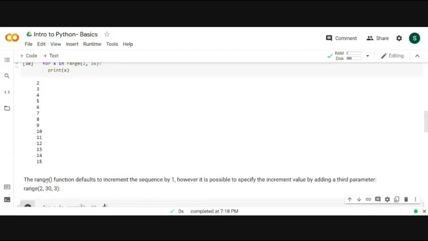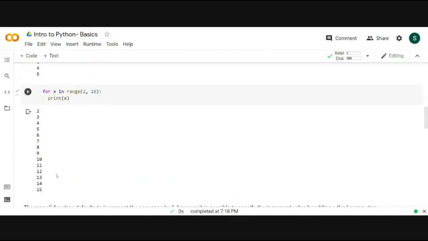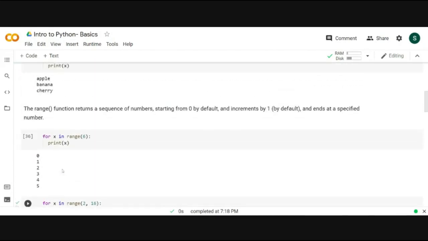Till here, do you guys have any doubt? Because I know for beginners, the for loop gets tricky for some people. So do you guys have any doubt? Just ask right now.